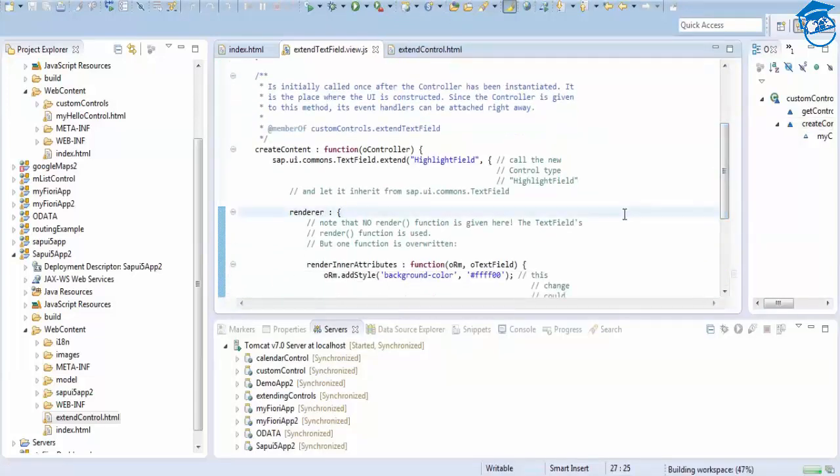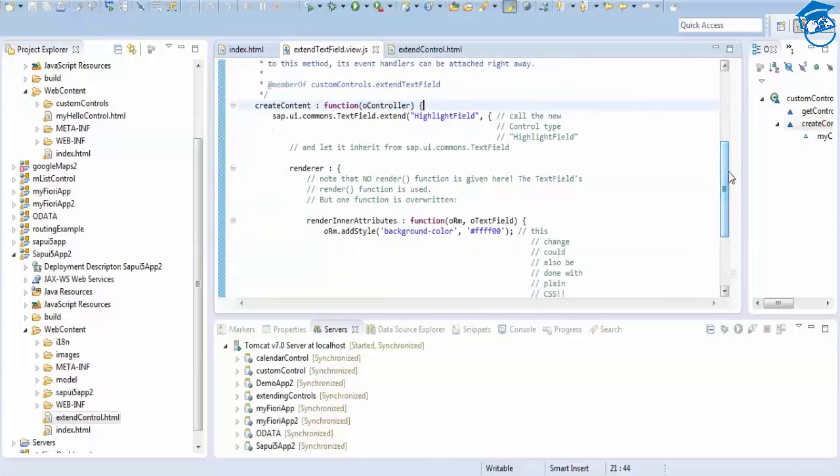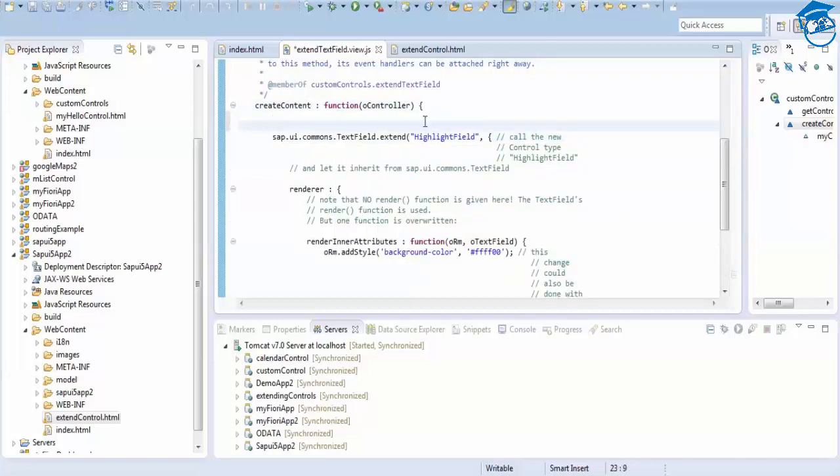I'm going to save this, and inside this create content, what I'm trying to do is I'm going to take a sap.ui.commons.TextField. I'm going to extend this text field. So how the text field looks, we're going to see that first, and we're going to extend it. So how the text field works, we'll create the first text field, and then we'll use this code, normal text field, and we'll see the difference.